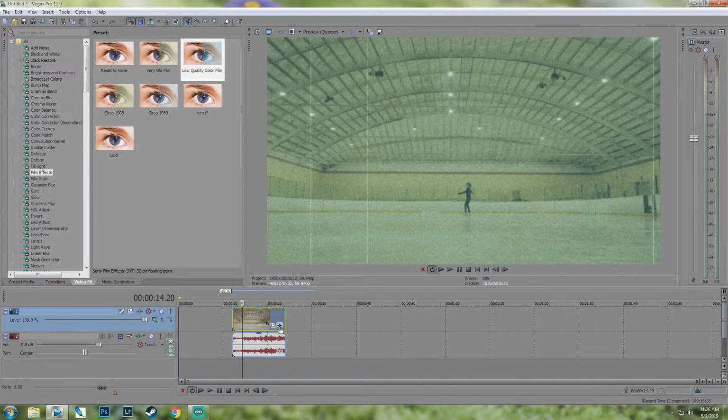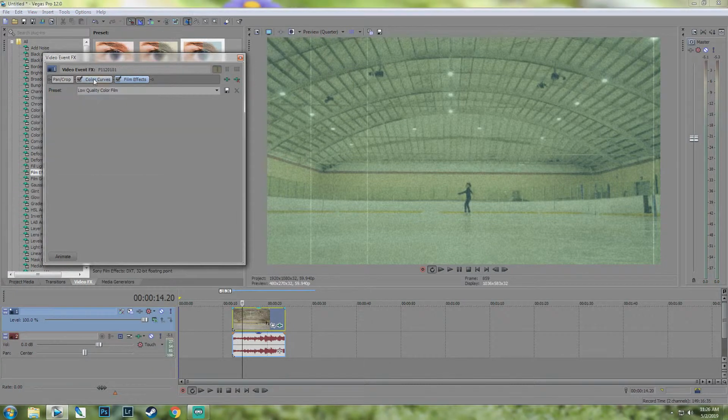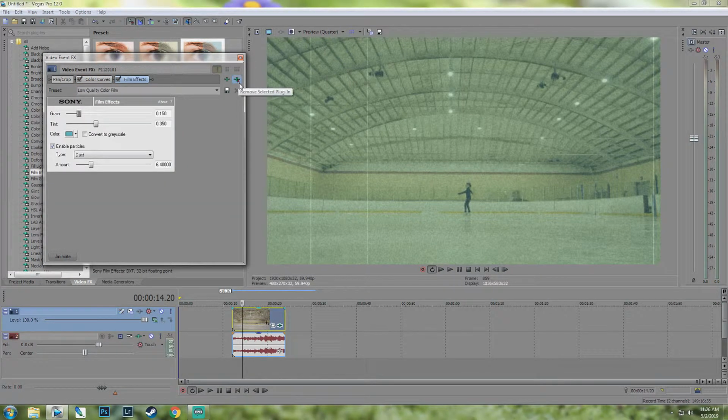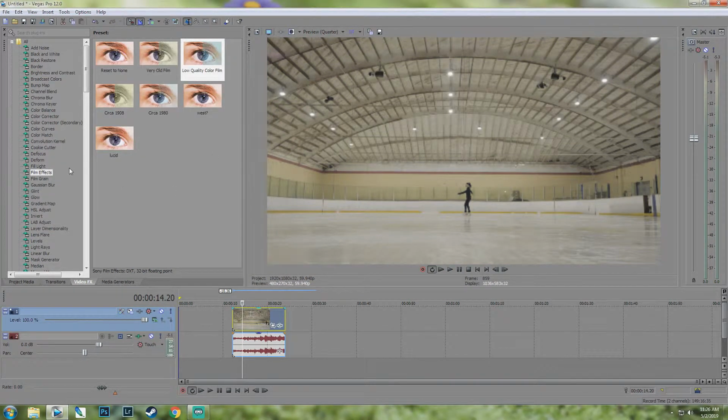So when you apply effects to your footage, you can delete them by clicking this green icon. It'll bring up this options window. And then click this green icon with the red X to delete those effects. Another thing to keep in mind is you can adjust any of these effects very specifically to how you want your project to look.